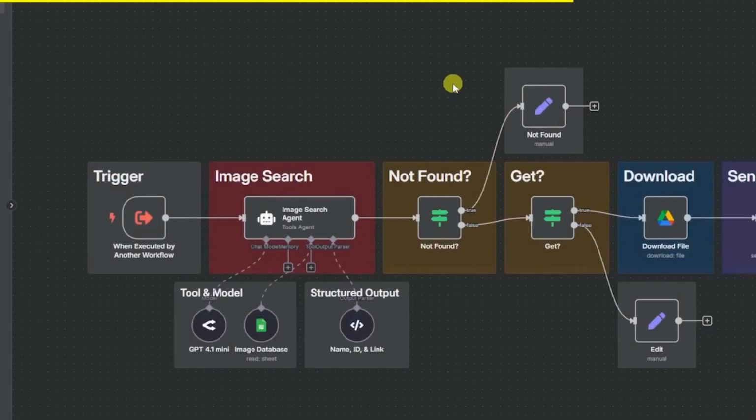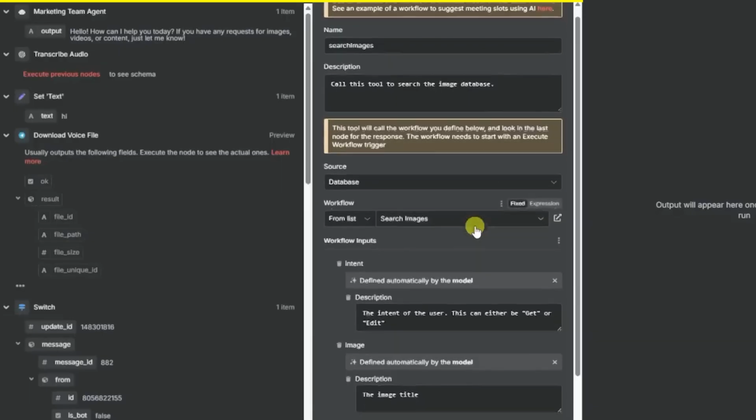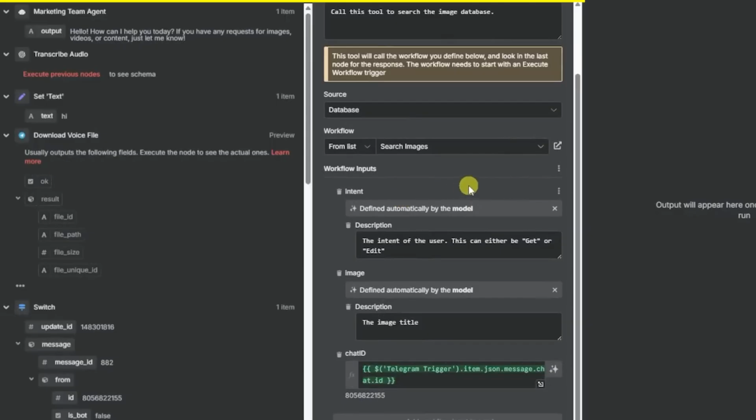So with retrieve intent, it basically downloads the file from the drive and sends it to Telegram for preview. With the edit intent, it returns the drive ID to the main agent, which then calls the edit image workflow. And if it's not found, then it returns a status message, allowing the agent to clarify or suggest alternatives.